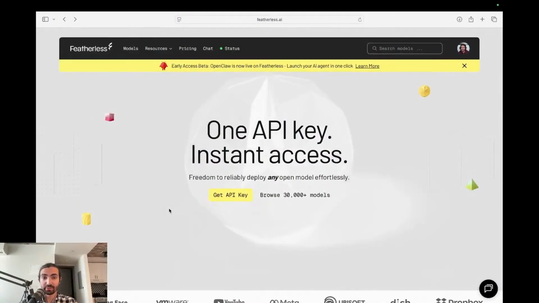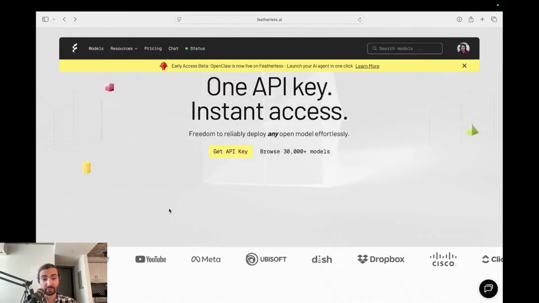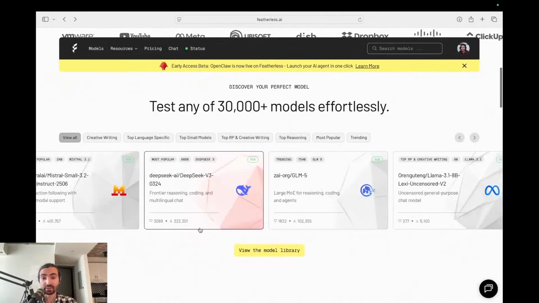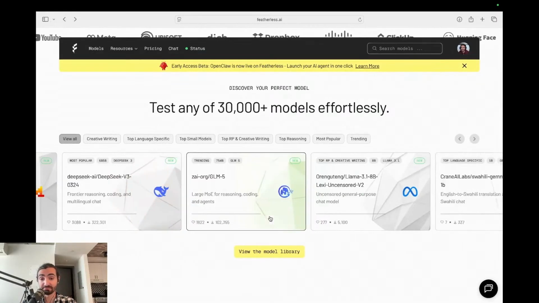Hey Lab, this is Isaac from Featherless AI. We're super excited to partner with you guys and support all the hackers with all the inference that they need. At Featherless AI, we make it effortless to deploy any open source model. We currently have over 30,000 Hugging Face models at your fingertips, accessible with just one API key. You can talk to DeepSeek, Kimi, GLM5, Meta Llama models, anything.